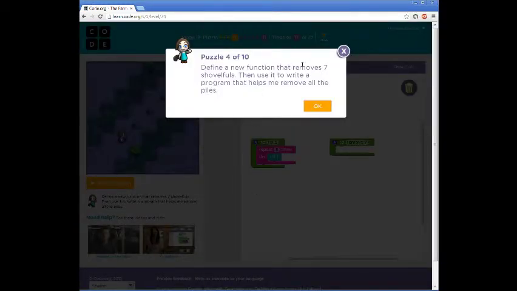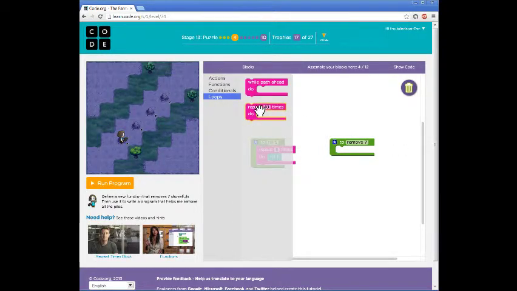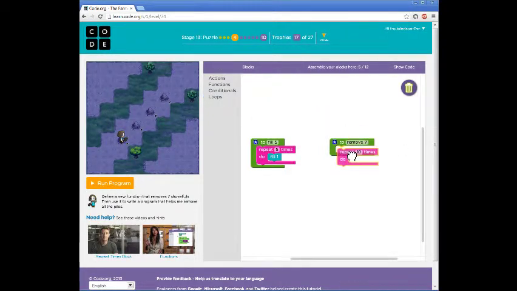Define a new function and remove 7 shufflefuls, then use it to write a program that helps me remove all of the piles.